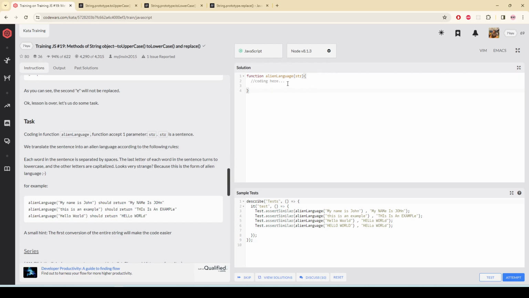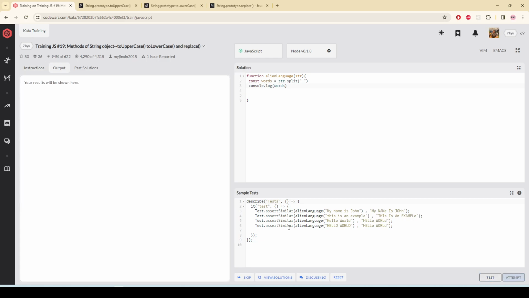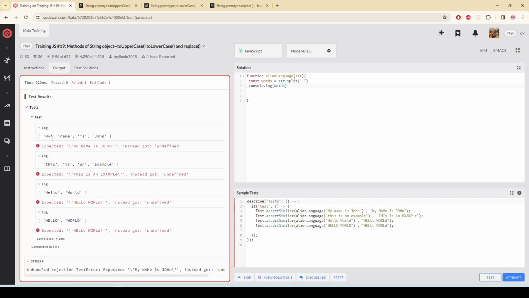So first thing, we are going to split the words. I'll write const words equals string dot split, and I'm going to split it by a white space. If I console log the words, let's see what I get. So I'm getting all the words in an array.